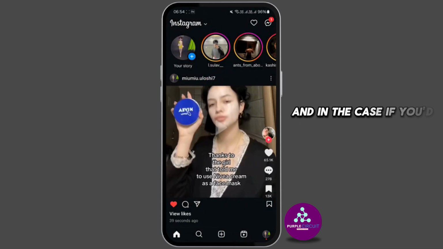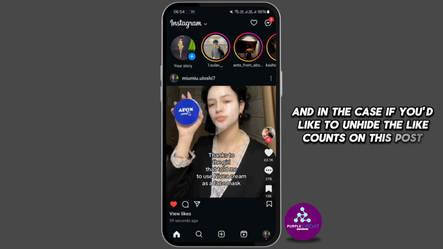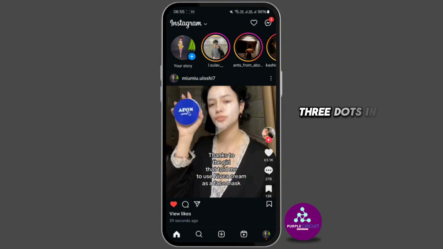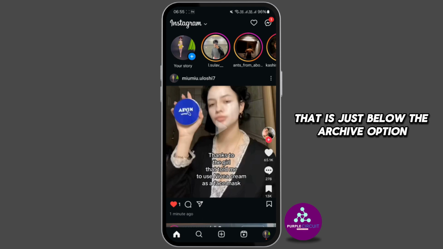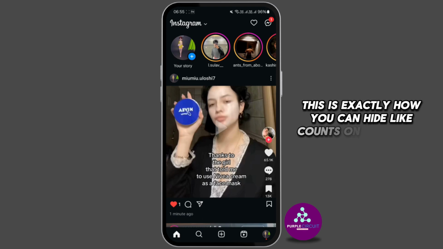And in the case if you'd like to unhide the like counts on this post, you can just simply click on these three dots in the top right corner of the screen and then tap on unhide like count, that is just below the archive option. This is exactly how you can hide like counts on Instagram posts.